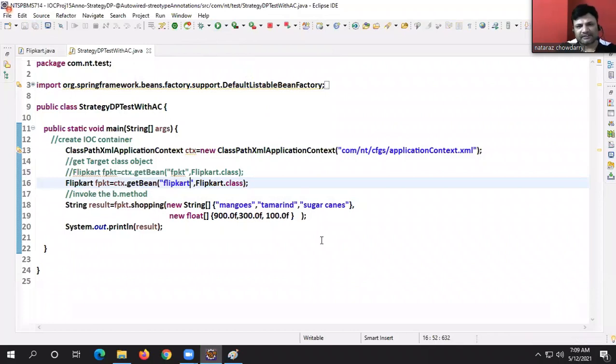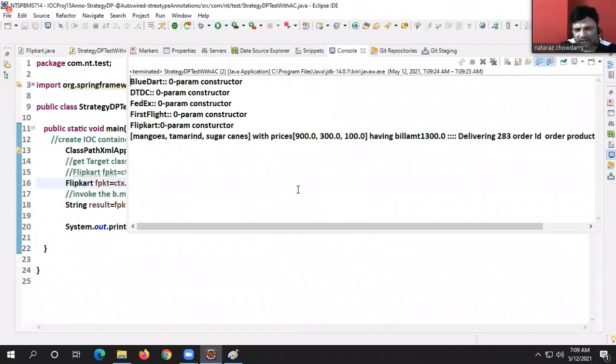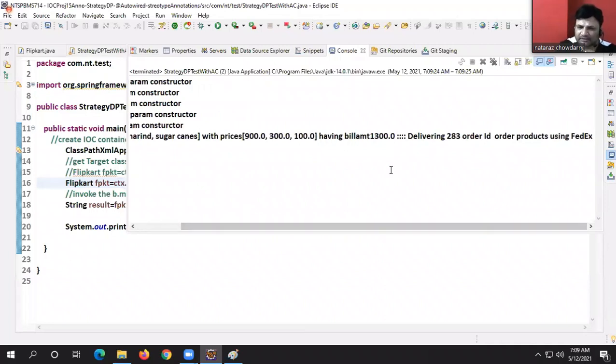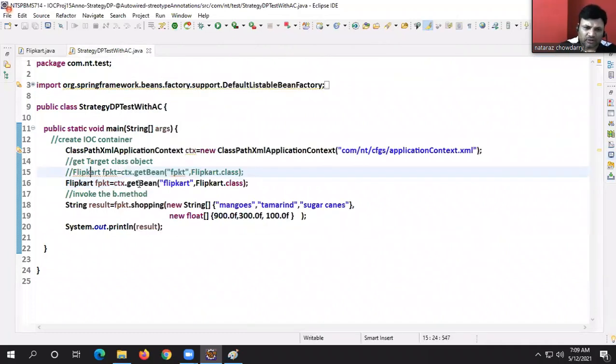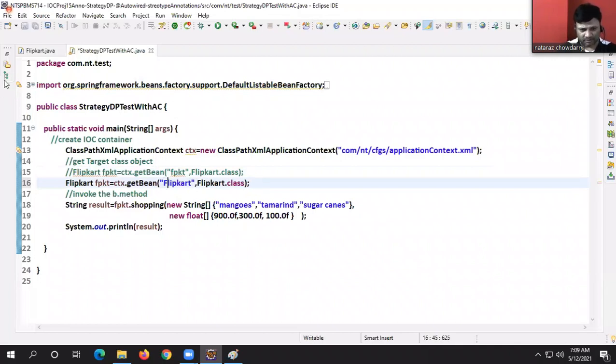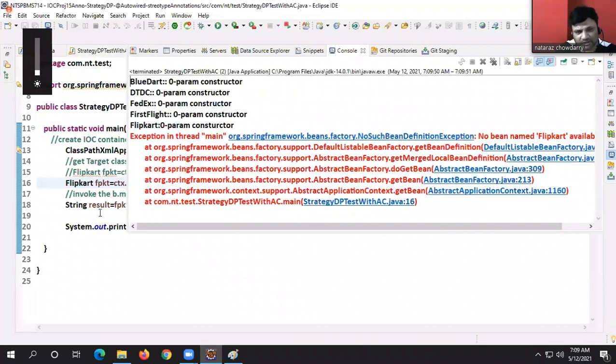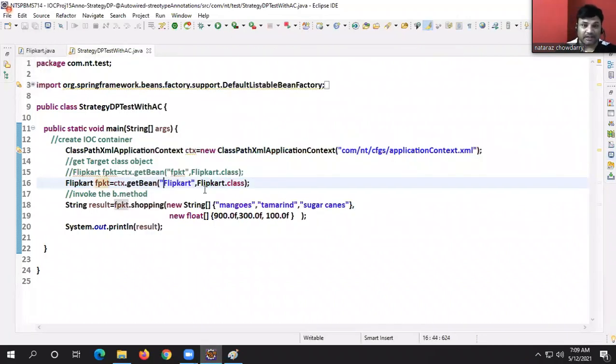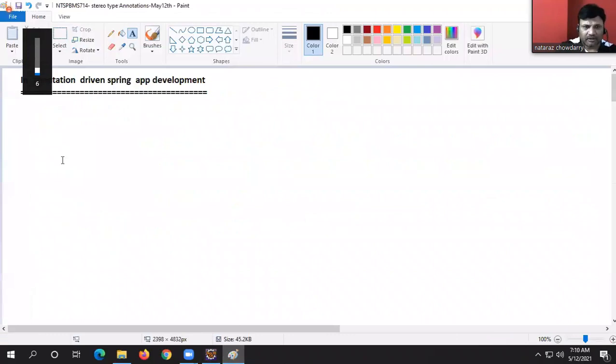Run the application. Now you observe, guys. I'm able to get the Flipkart class object. So tell me, what is the default bean ID, guys? The class name itself acting as the bean ID, but with F in small letter. Suppose you take an F capital letter, you will get an exception again. So the first letter becomes a lowercase letter. I hope you noticed this one, boss. Right. In annotation driven Spring application development.